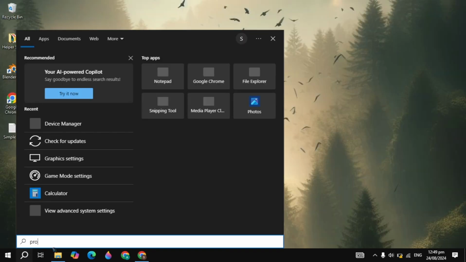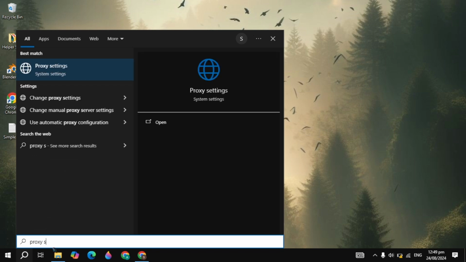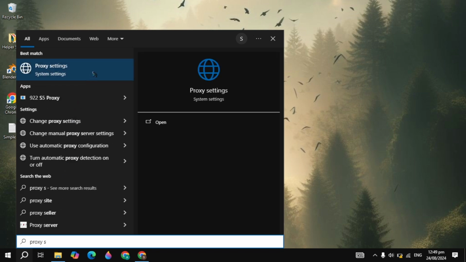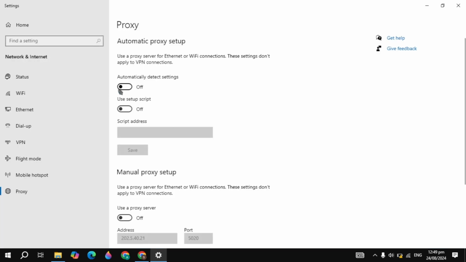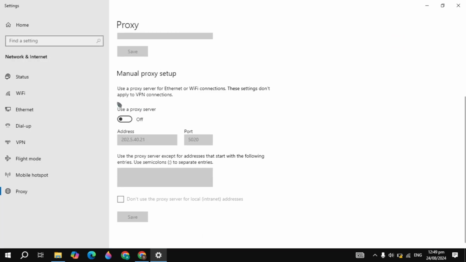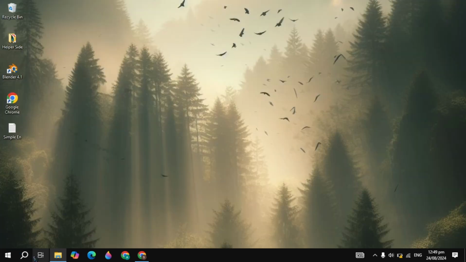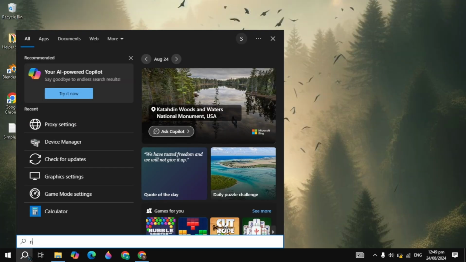First, go to the Windows tab here and type proxy setting, and it will show on the top. Just simply open it. Once you open it, here you will see the option of automatically detect settings. You just need to turn it off, and also turn off the manual proxy setup. You also need to make sure that you are not using any kind of VPN.